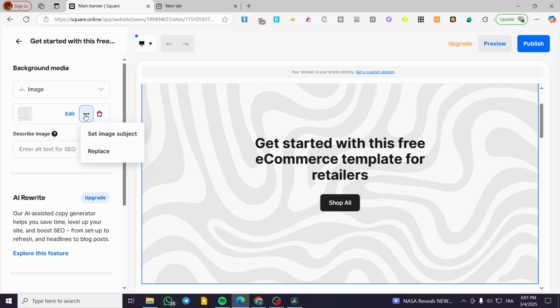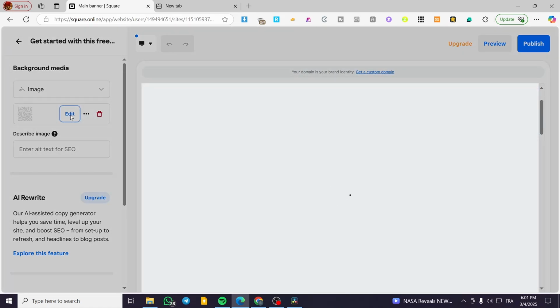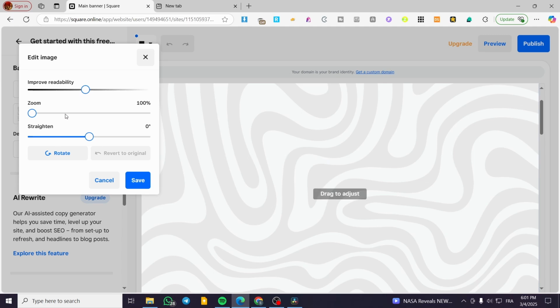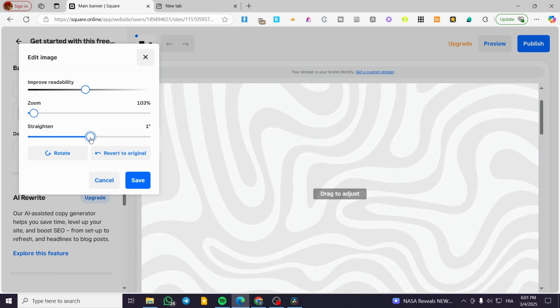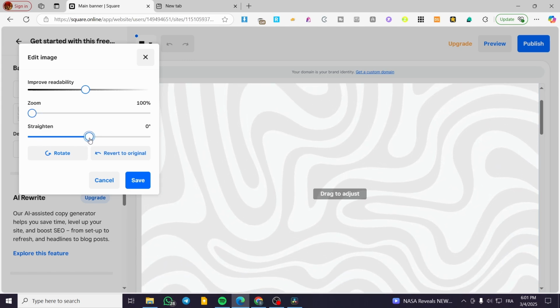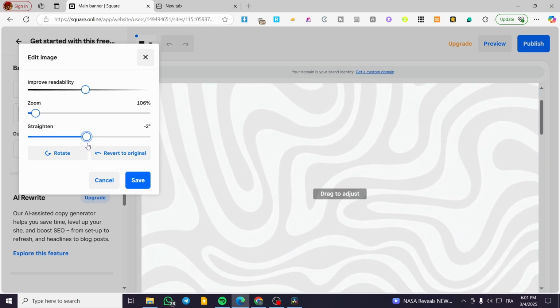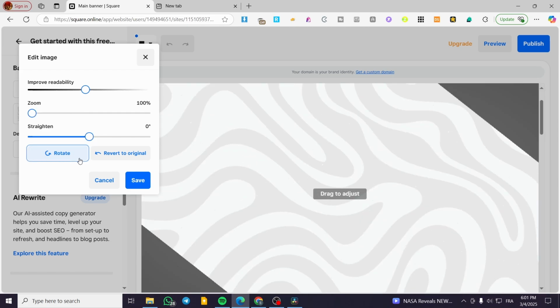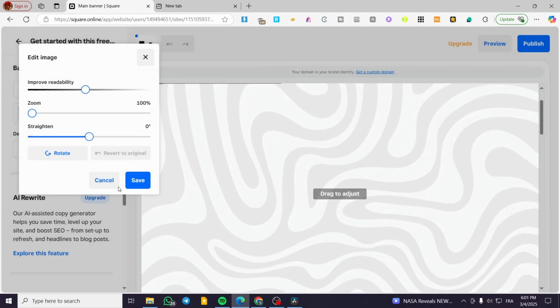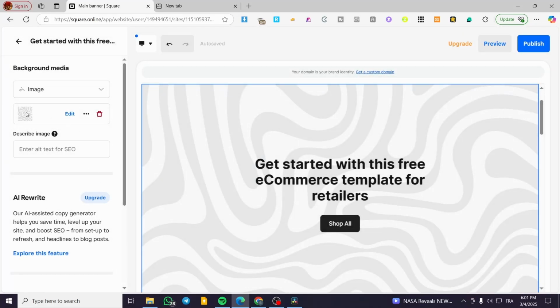Now we can go ahead and edit the image. Click on edit. We are going to edit the image by improving the readability, zooming in or out, straightening, and as you can see, rotation. You can also rotate the image or revert to the original image without any editing. These are the edits that you can add or set up for the banner. So we are going to cancel or exit this.